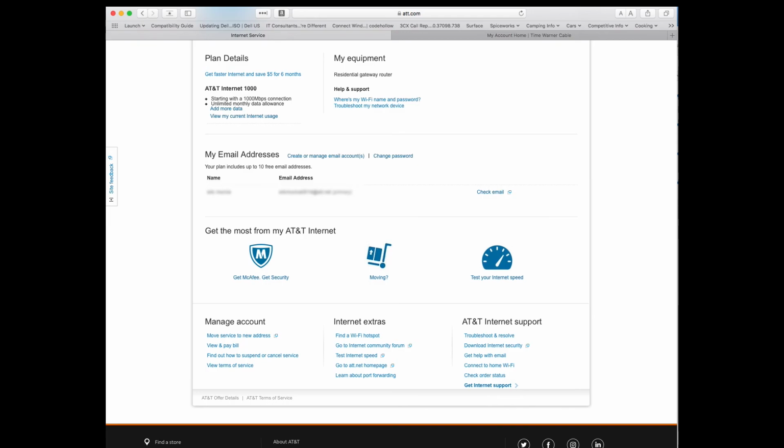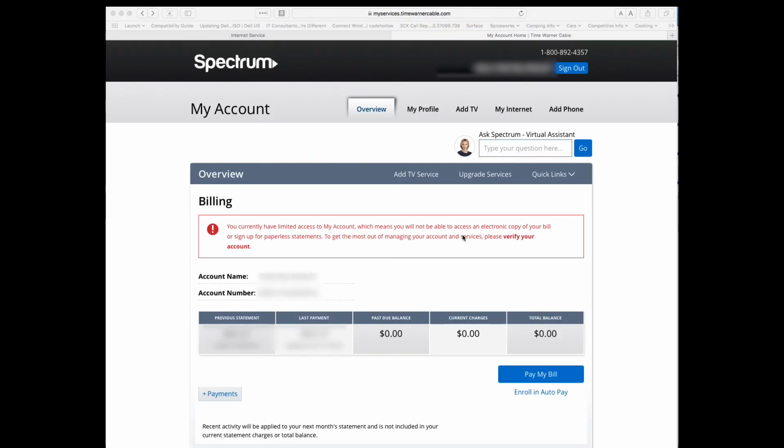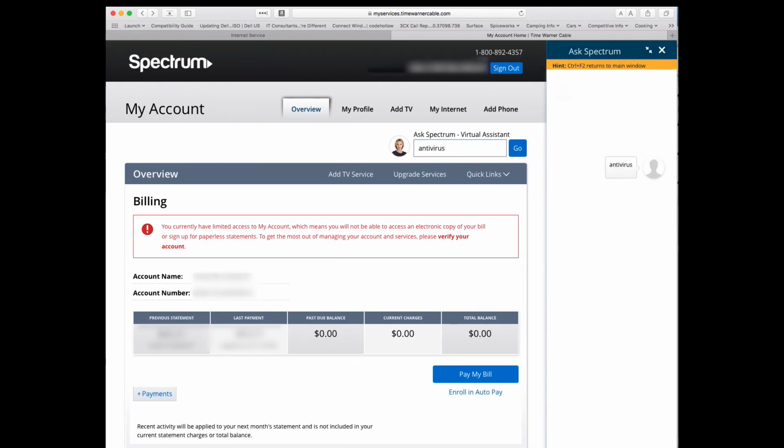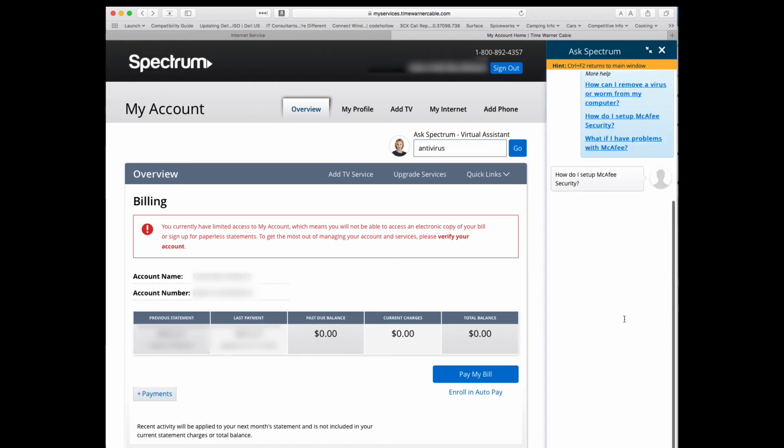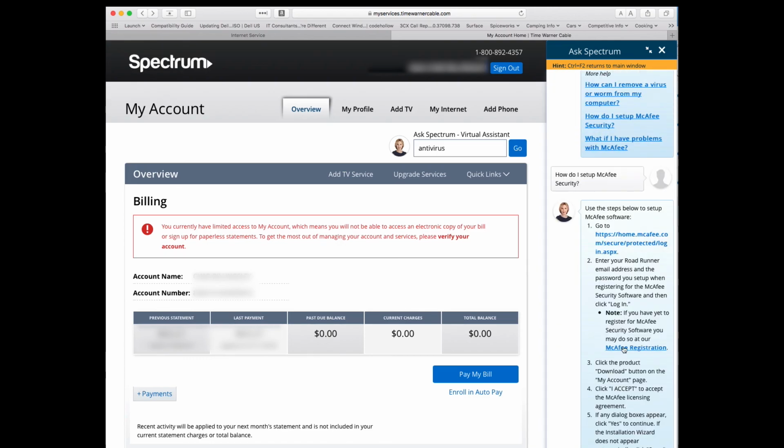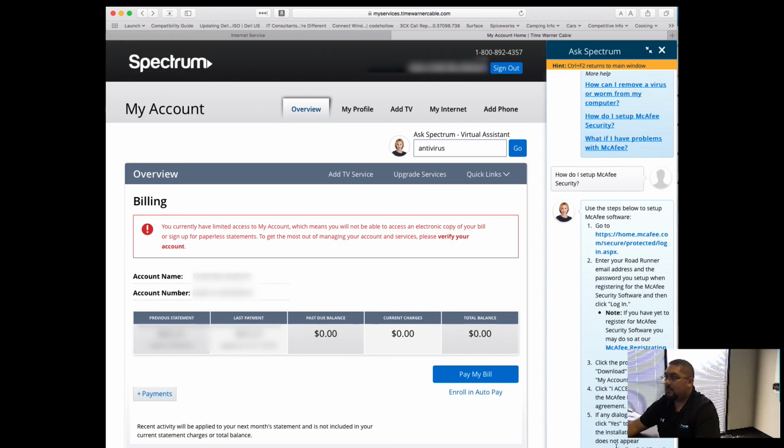In the case of Spectrum, you're going to log in to your Spectrum account. If you come here to the virtual assistant and type in Antivirus, it's going to pop open a little window. Inside of that window, it's going to tell you about how they include McAfee Antivirus and Family Protection with your subscription. And then you're going to want to click on How do I set up McAfee for my computer? How do I set up McAfee security? Once you're inside of there, it's going to give you a link along with a few instructions that you need to go through in order to get that installed on your computer.